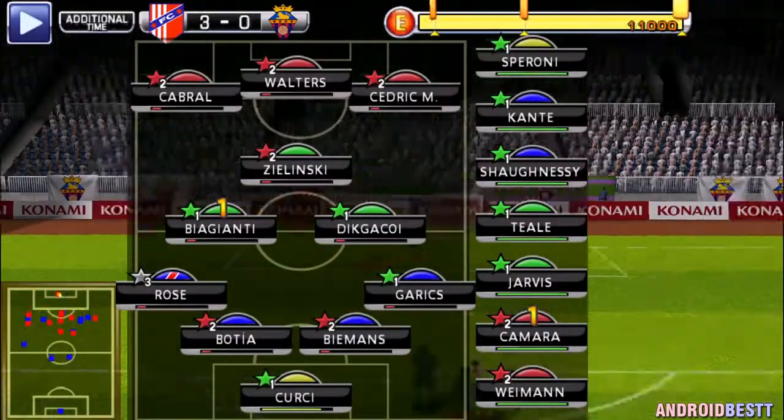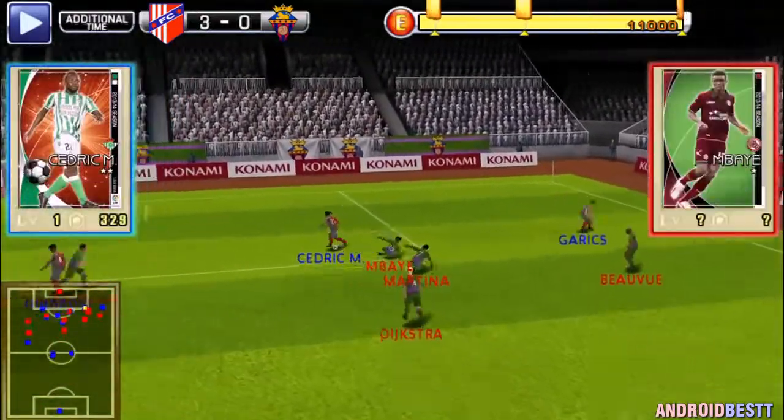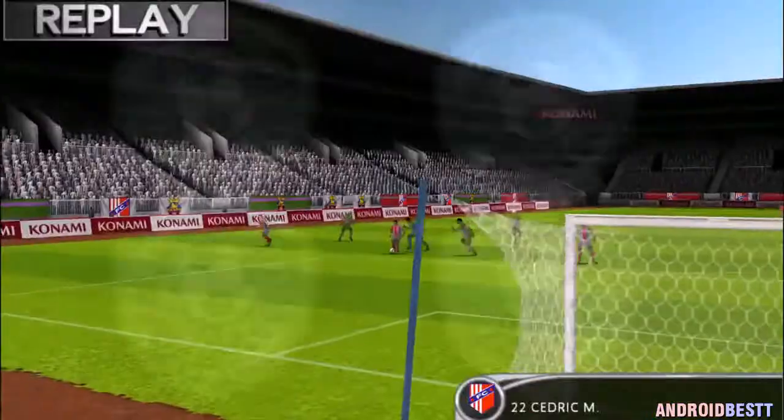The keeper's got it. To the left. He's going it alone. Oh, he's missed it.